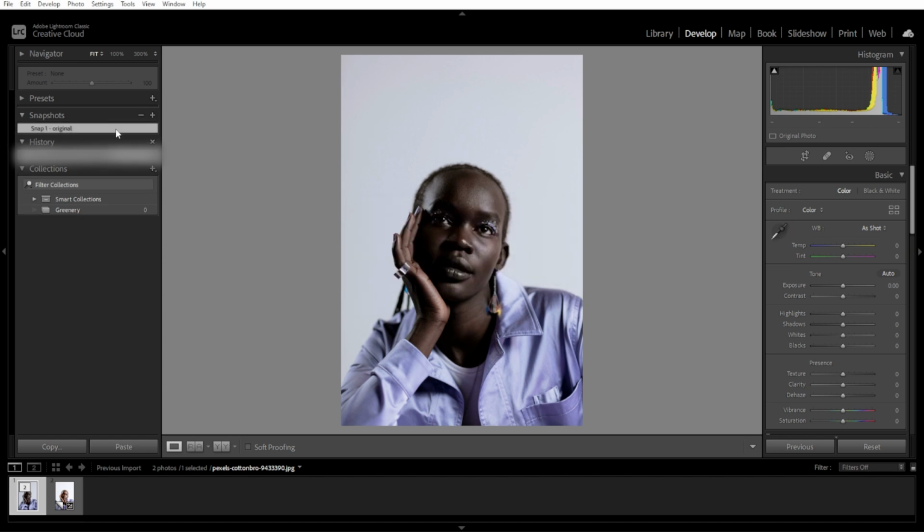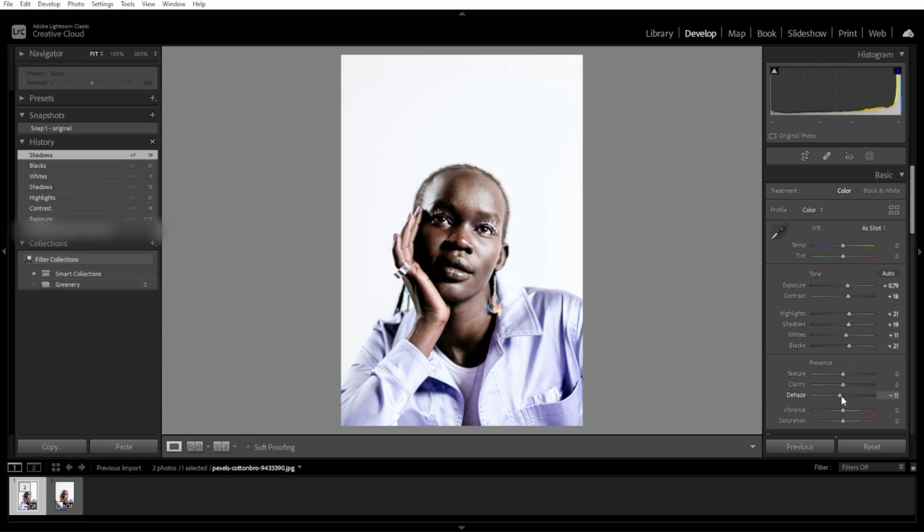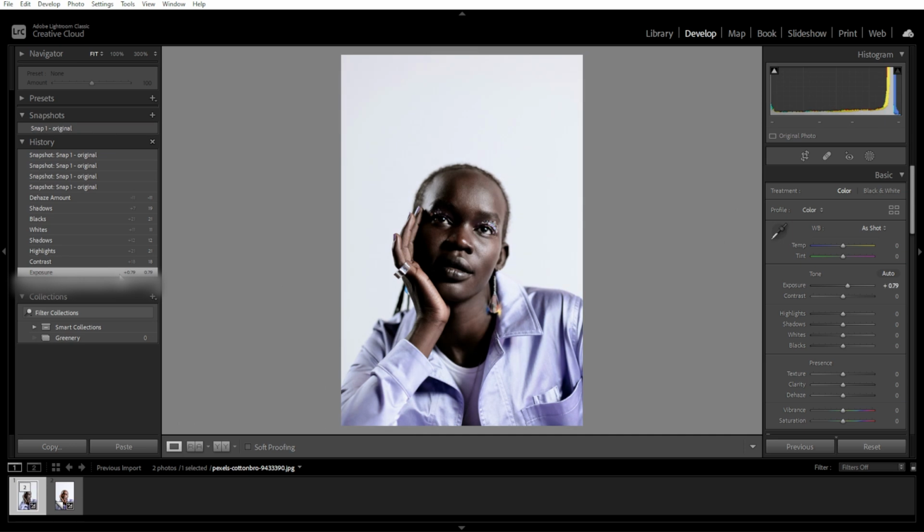Each snapshot saves the current state of your edits, and you can toggle between snapshots to view or continue editing each version. These methods allow you to duplicate photos in Lightroom while keeping your editing efficient and organized. And you're done.